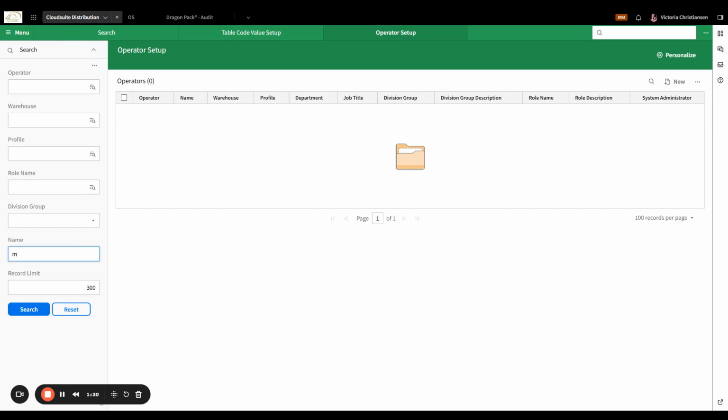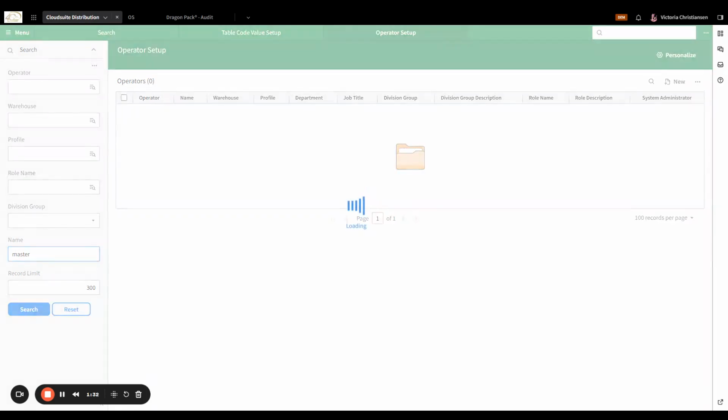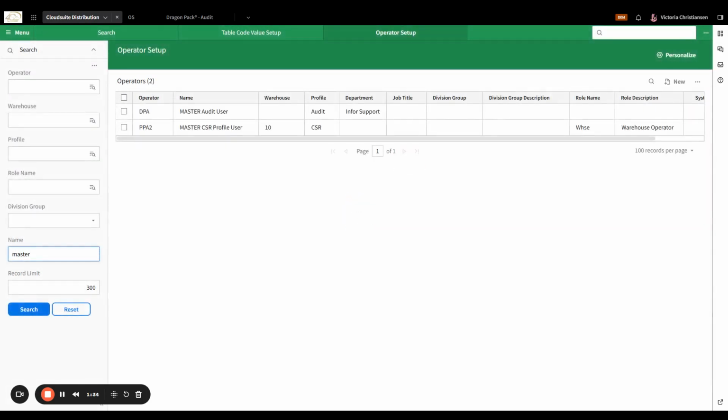So in our name here, I'm going to type in the word master, and you're going to see I have 2 operators that are created, right? They both say master, and then the top one is audit user, and then the second one is your master CSR profile user. So these are basically your templates. So these are what you are comparing your users to.